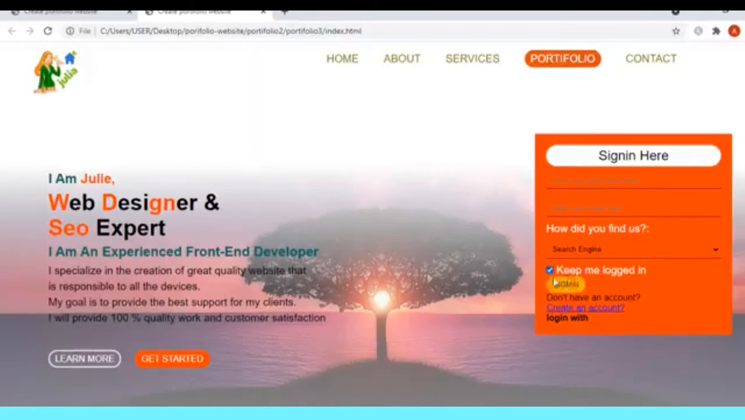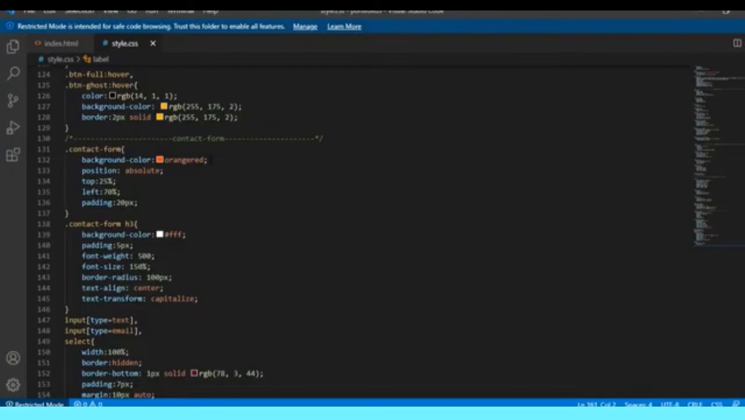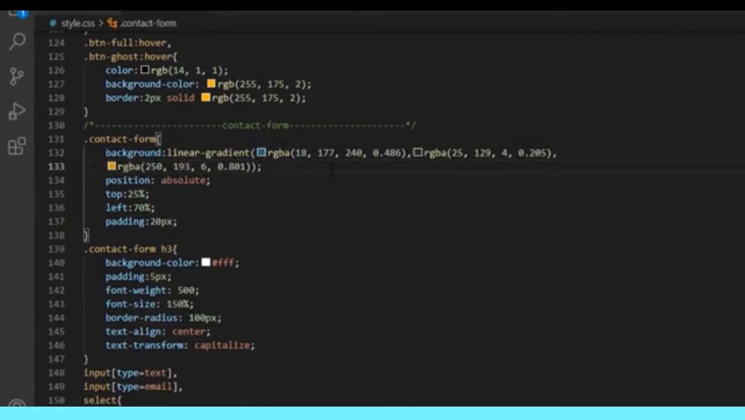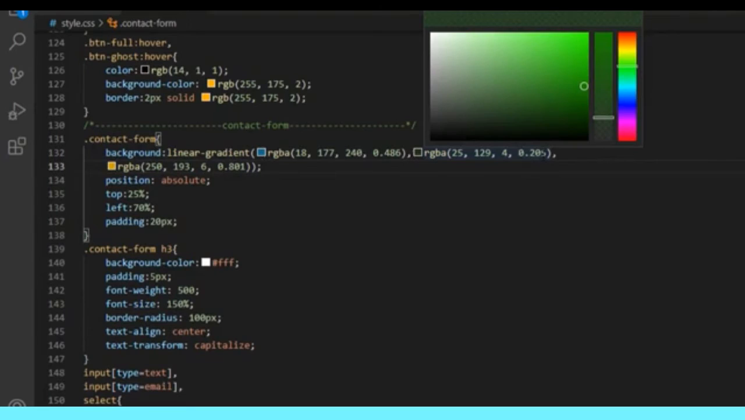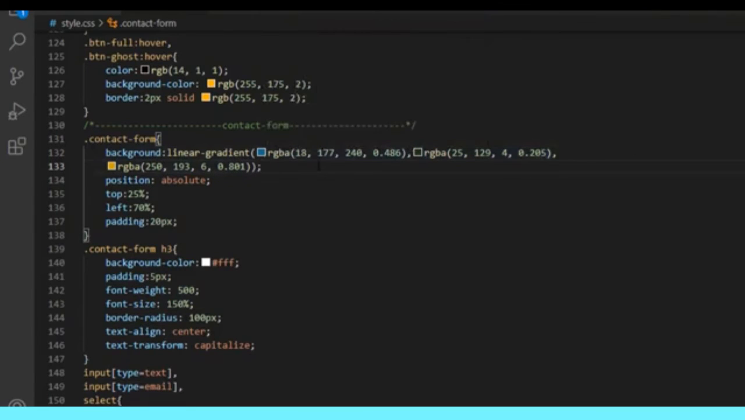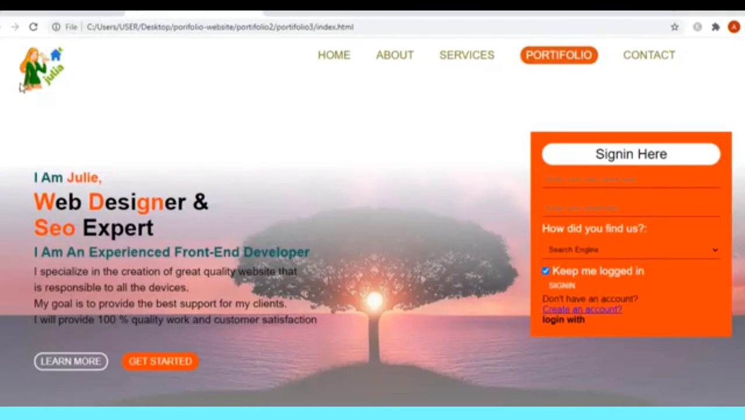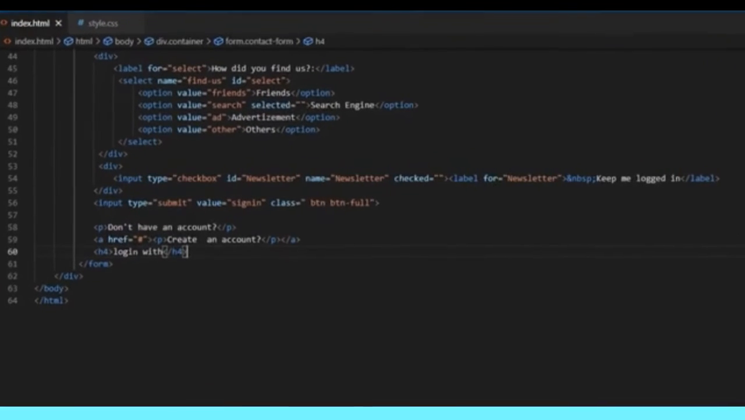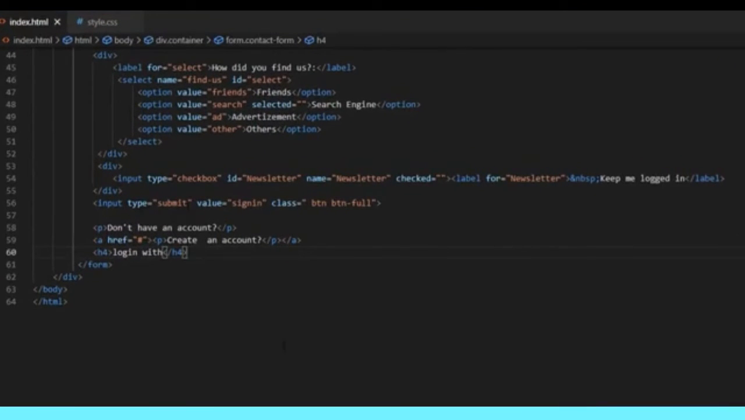Here we have it. Okay, over here we need to have a transparent linear background. To do this, we have a linear gradient transparent background. You can use RGB color code or hexadecimal color code. This should be separated by comma. Now let me save and refresh in my web browser. Here we have it. And now let me style this sign in button using the input type submit selector.